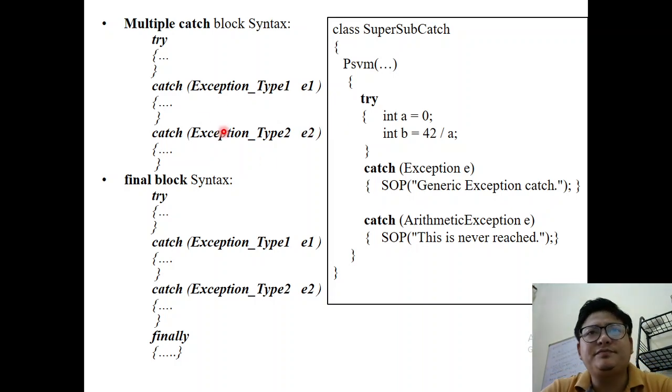For multiple catch blocks, you can see an example, there is int a equals 0 and b equals 42 divided by a. So you might encounter this arithmetic exception, this divide by 0 situation, or any other situations. So you can have multiple catch blocks, based on the situations or based on your assumptions. If you are sure that these are the list of exceptions that you might encounter, then you can list several different catches. Next is the finally block.